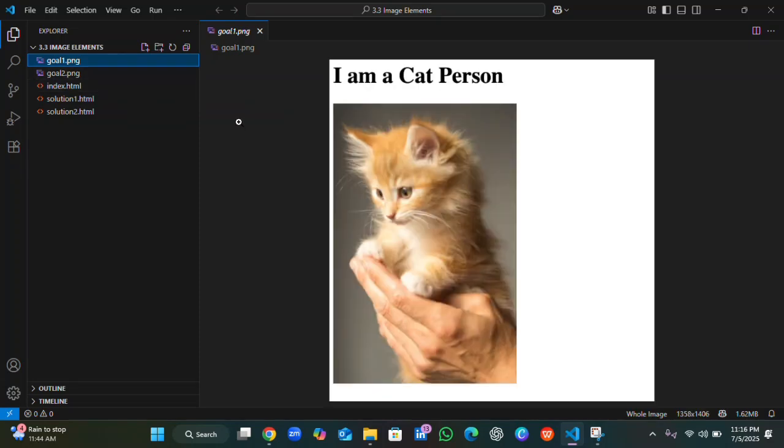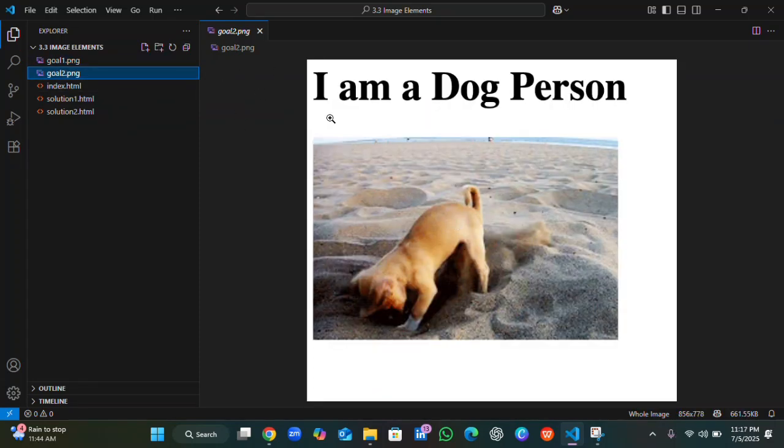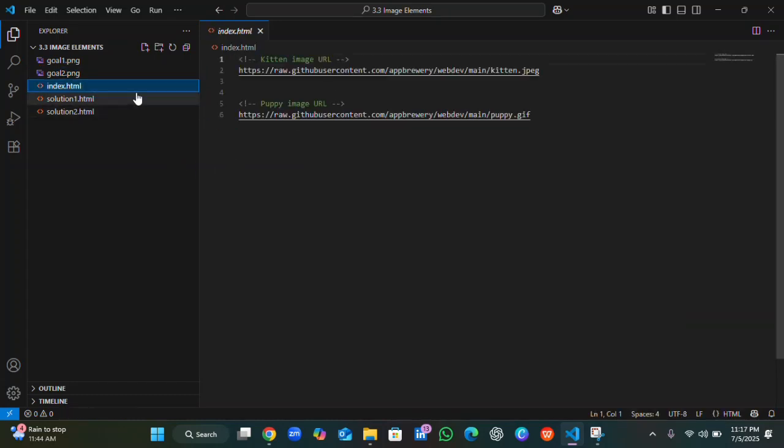So here first is the goal, that we have to do this like this. Second is the goal, that I am a dog person, so here is the image, and our index is like this.